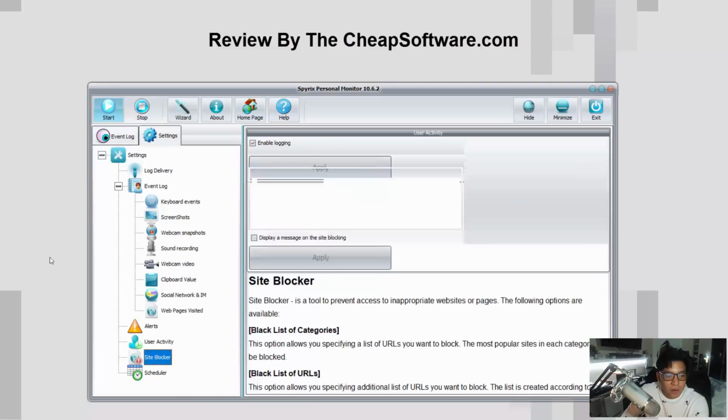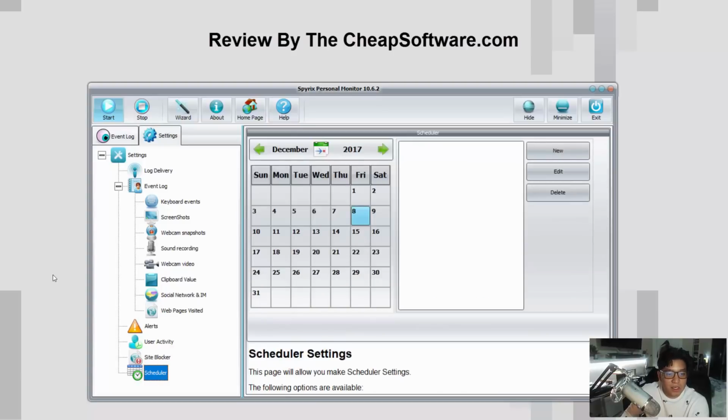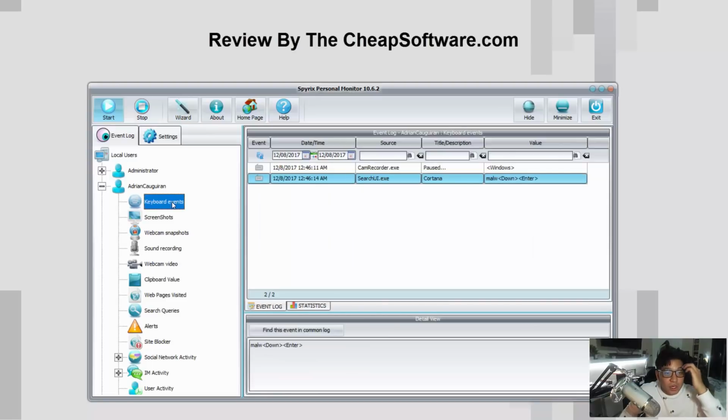Additionally, you can go further and even do things like site blocker, like I mentioned, alongside schedulers. Schedulers is really useful because you can actually filter. So for example, on the weekends, if you don't want it tracking, you can turn that off for your kids or what have you.